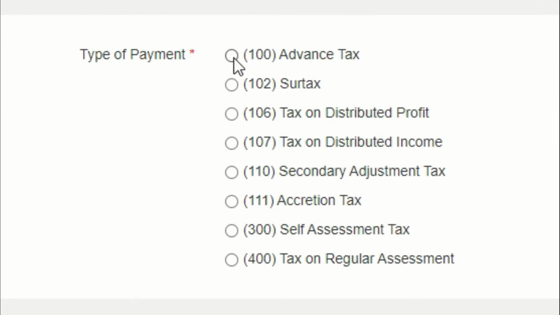Now comes the type of payment. Generally, only advance tax and self-assessment taxes are paid. Just to clarify, advance taxes are paid during the financial year and self-assessment taxes are paid at the time of filing of income tax return.